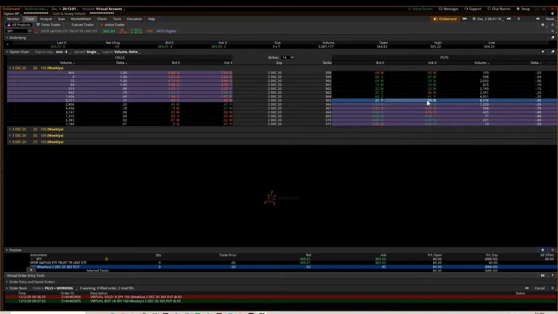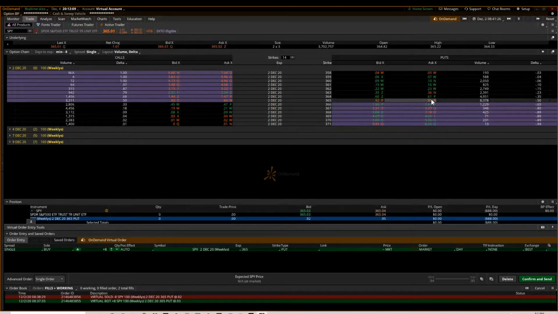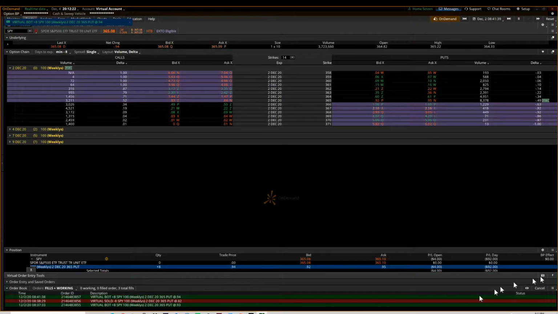Let's say I was wanting to do a put. I'll be doing a 365 strike put. All I have to do is click the ask right here. It will populate this strike price in my order entries. It's green, so I know I'm buying. And all I have to do is, once I'm ready to buy, once I see the price I like, click confirm and send. Okay, we bought at 94.